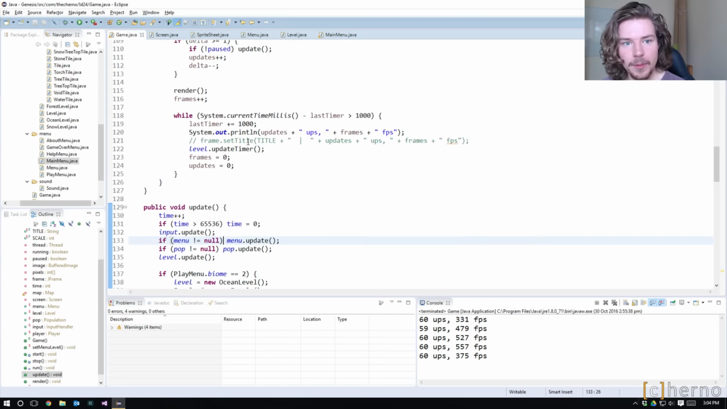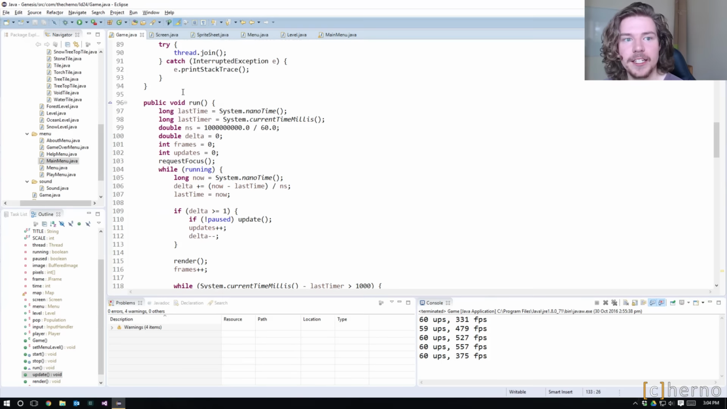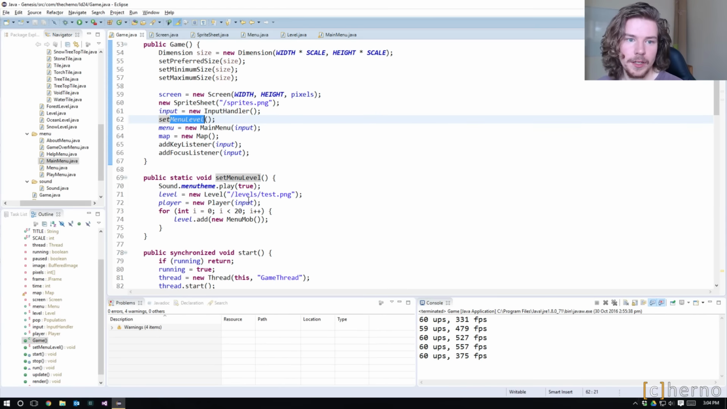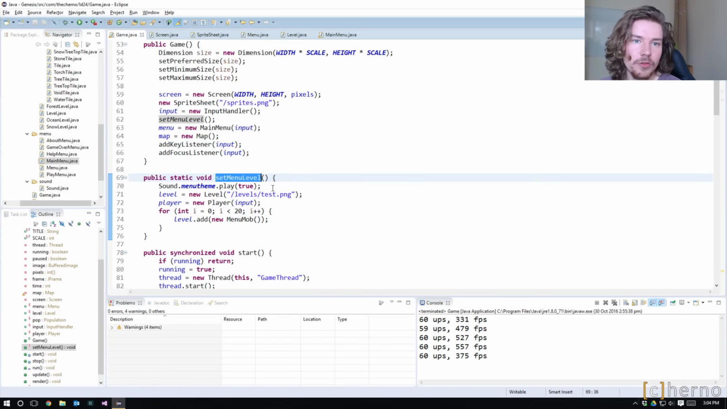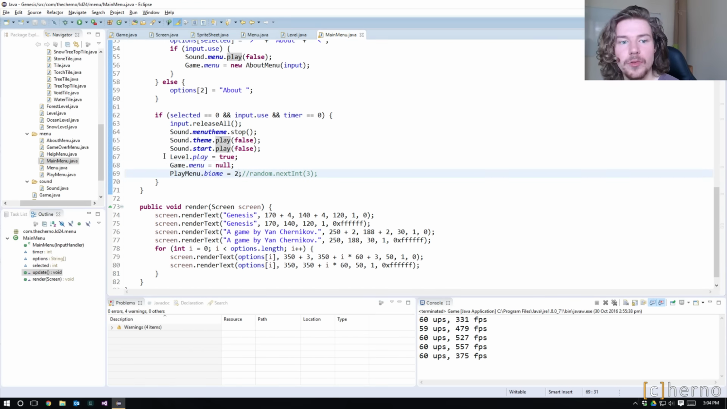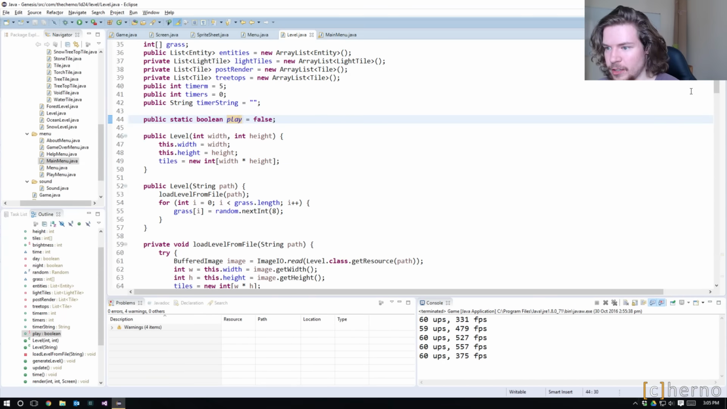Now we've still got the problem of the fact that the level is set to be the menu level, which is over here. So the way that we deal with that is, because you can see we've set the menu to null, so what about the level? What happens to the level? Level plays true, whatever, don't care about that. In fact, what is that even used for? Because I'm actually a little bit scared of that code.